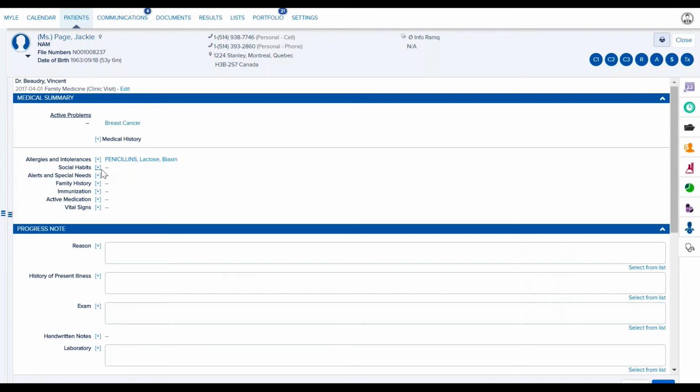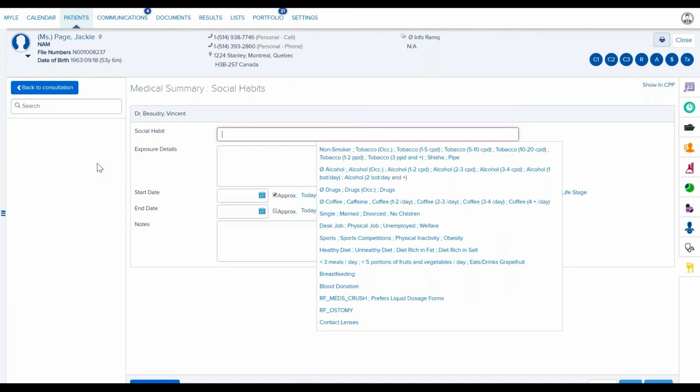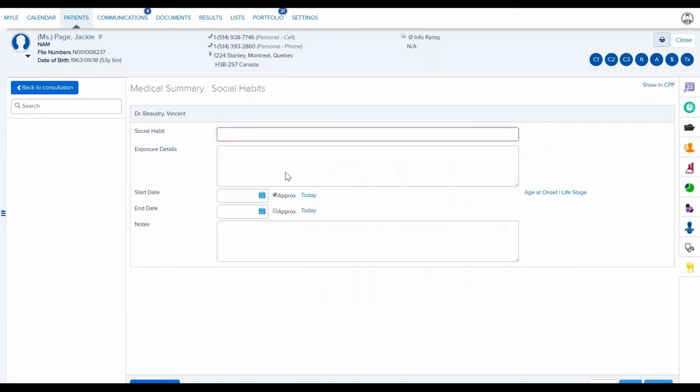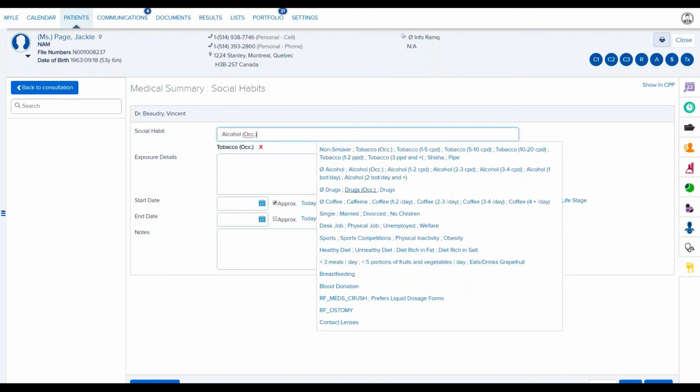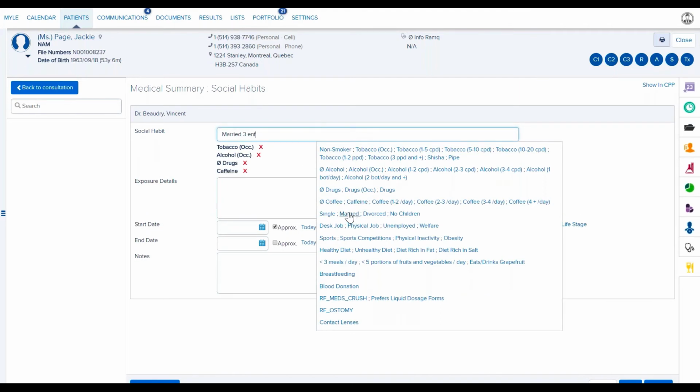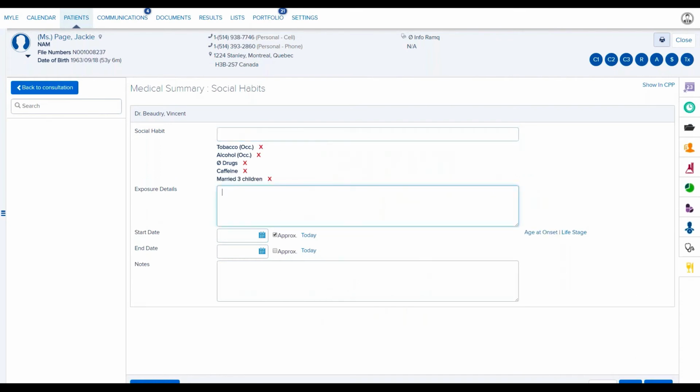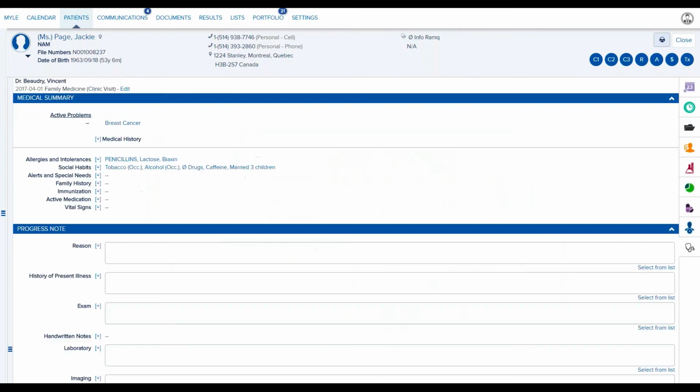Social habits shows the same improvements of efficiency, so no more Save Plus. Every time you click, you'll be able to very easily click on the information that you want to add, and then you can also, of course, do a combo of things that were clicked and things that are typed, and then as you click on Save, all of these will be saved independently. In terms of alerts and special needs, as we saw a little earlier, there were no significant changes there.